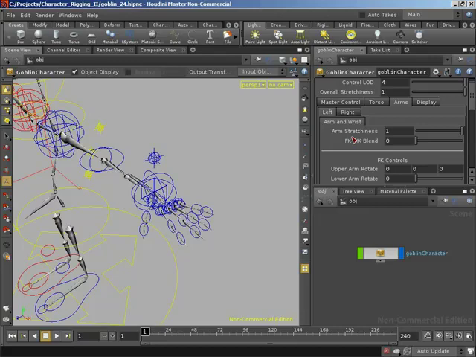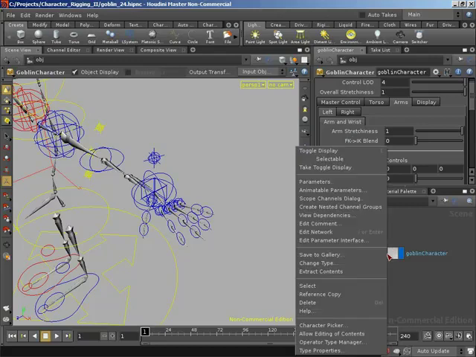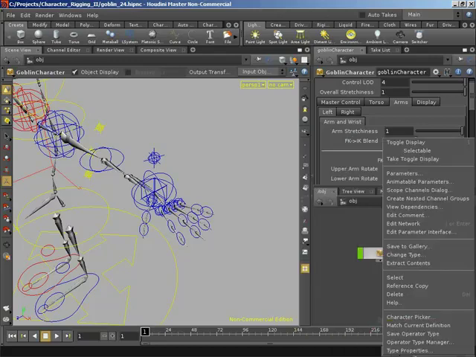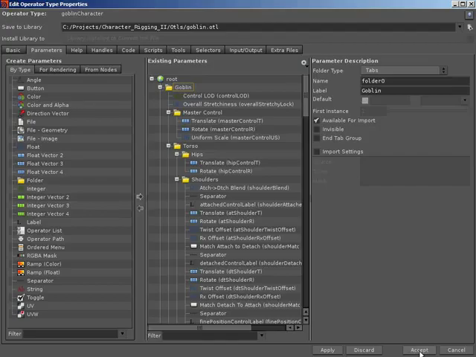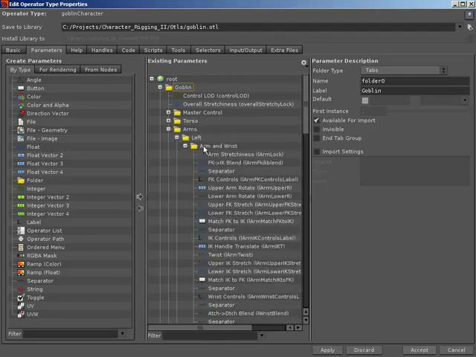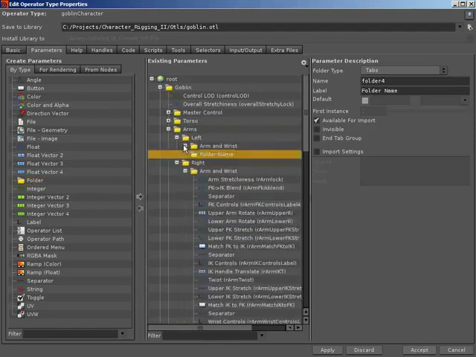So with that in mind, let's allow editing of contents of that asset, jump down to our type properties, and continue creating parameters on our asset. So I'm going to collapse our torso and master control folders. Inside our arms folder we have our left folder. I'm going to create a new folder inside the left folder, collapse the arm and wrist folder, and rename this folder to hand.